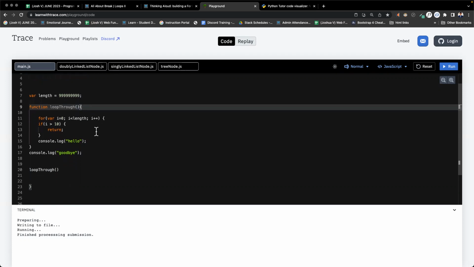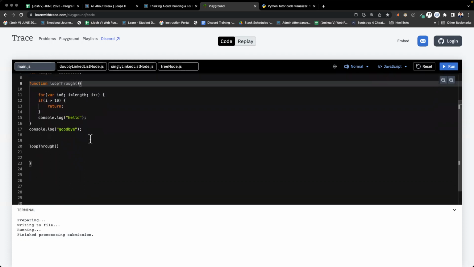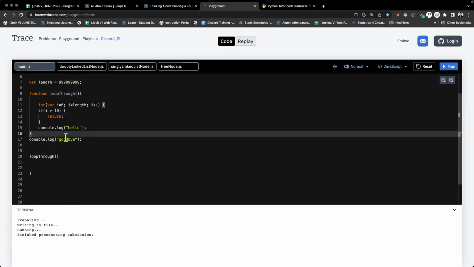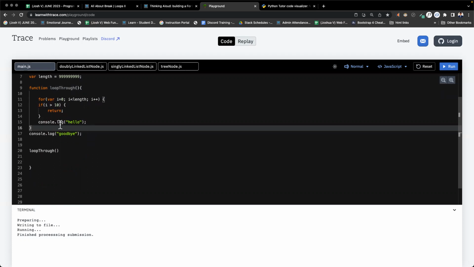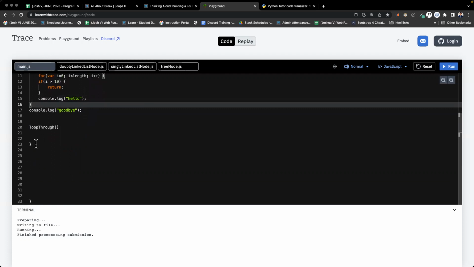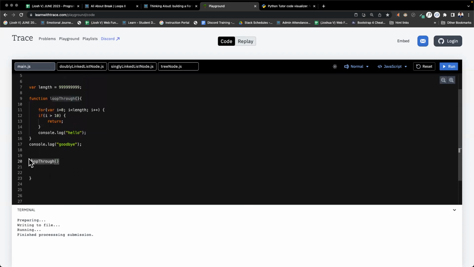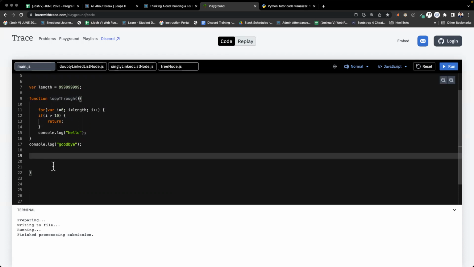Loop through. Oh no, there's something wrong. I see what I did wrong. The loop through needs to go after the bracket on 23, I think. The bracket on 23, what does that close? That closes the function. Oh, I see. So you're still in the function. Yep, you're right. So this is an important lesson as well.